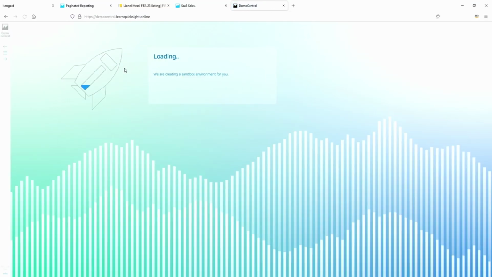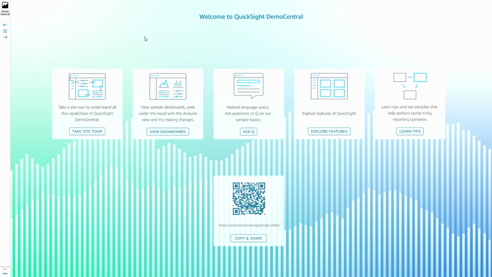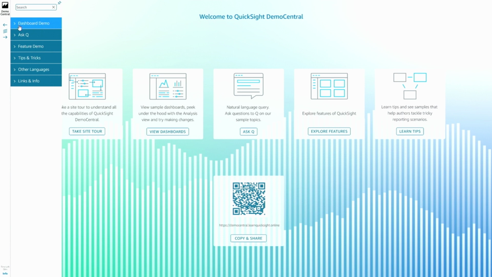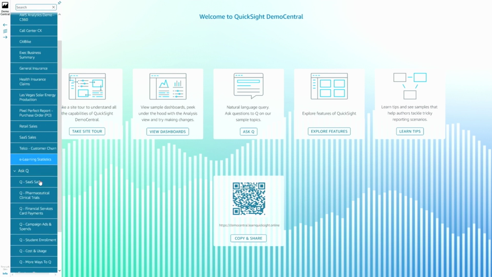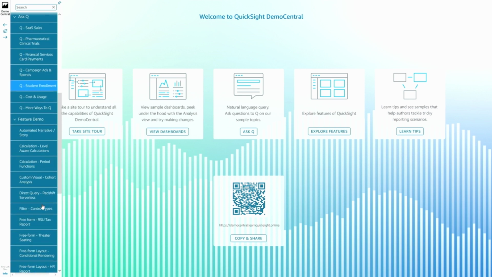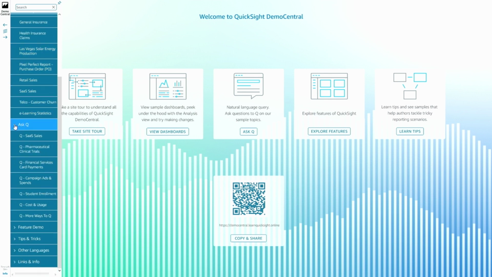So also want to call some attention to this portal, which you may or may not have ever seen before, but this is something that our team really puts a lot of investment into. We actually just recently gave it a facelift, which we call Demo Central. So it's a great resource. This is public facing, anyone can access this. Tons of nice dashboards to give you some inspiration, some cool Q topics to play around with. We have really detailed demos of specific features like narratives or some calculations and whatnot. There's a bunch of tips and tricks. So just a great resource in general.